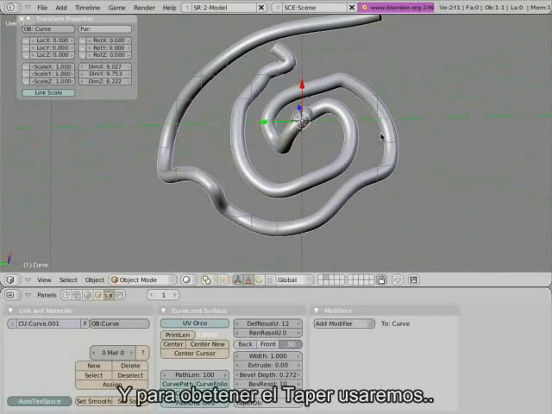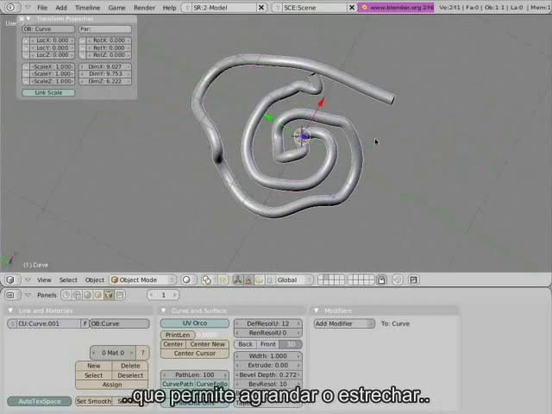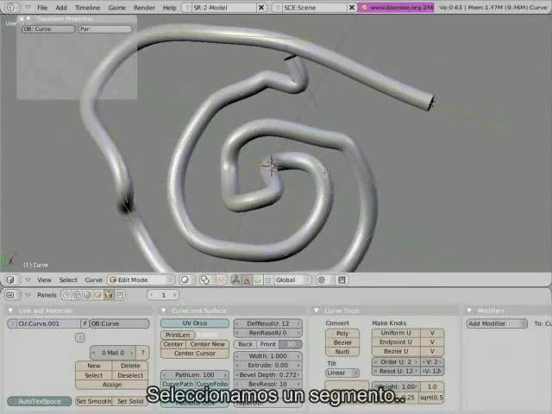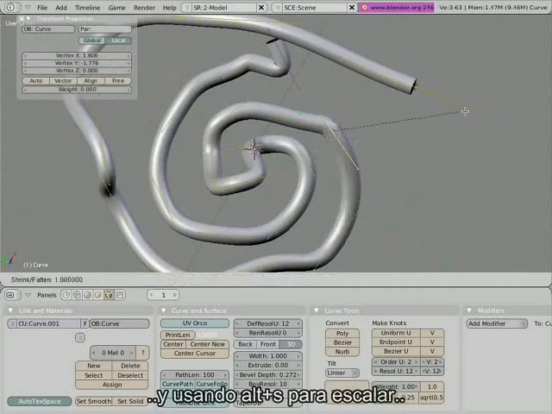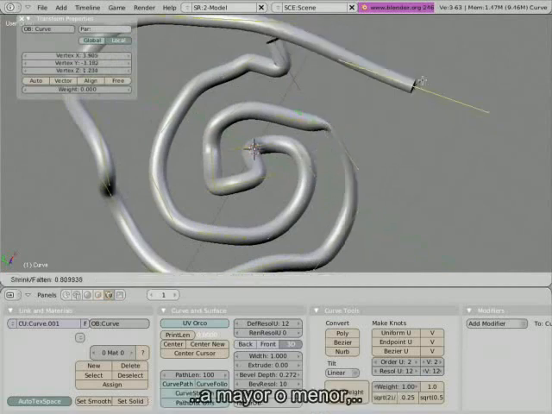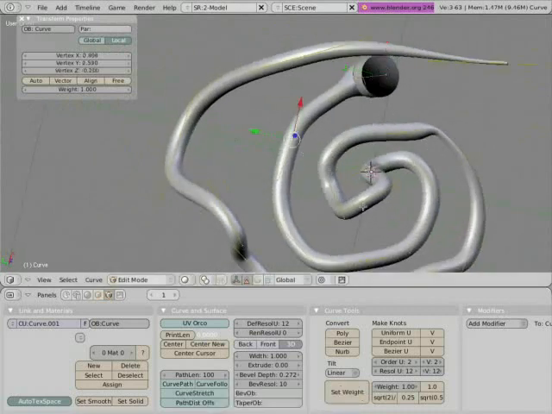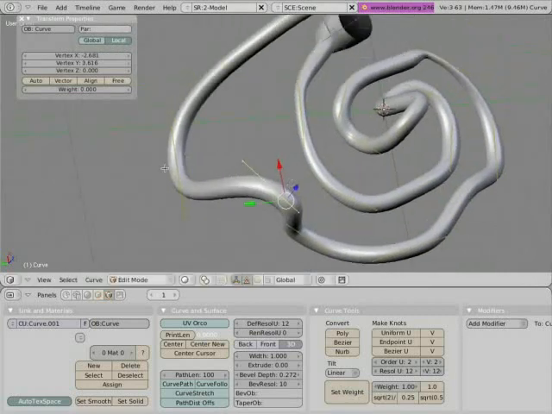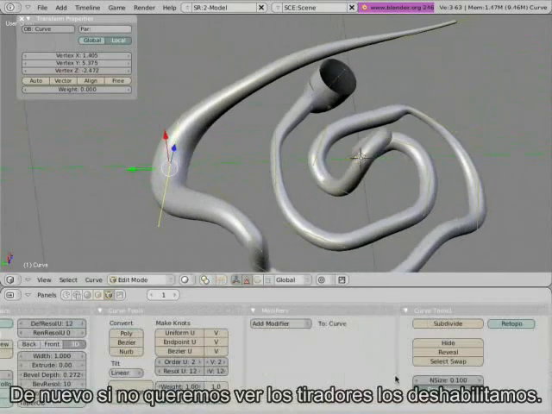Well, there's a feature that has been added quite recently, I think a couple of versions back, where you can shrink and fatten each curve segment. So we can just select one segment and press Alt S to scale it up or scale it down. With that we can also create some very interesting shapes. And again, if you're not interested in the curve points, we can just hide them.